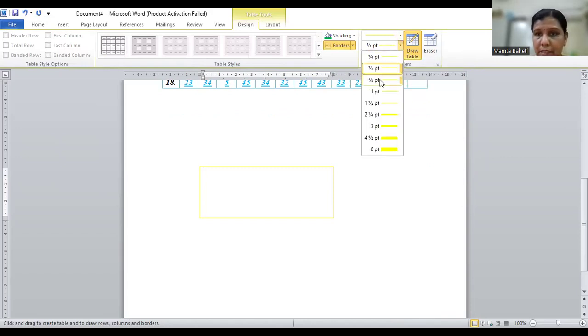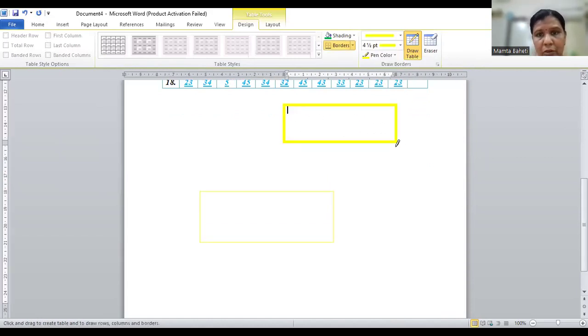Now its size, of that particular border, is half point. If I make it 4.5, first select the options and then click on draw table option. So it will create a box for you. And if I vertically click and drag, I can generate the count of rows. Okay. I don't want this.